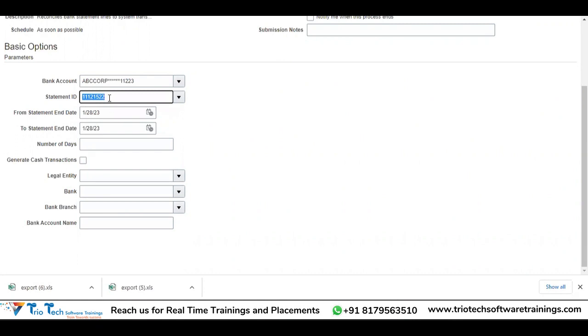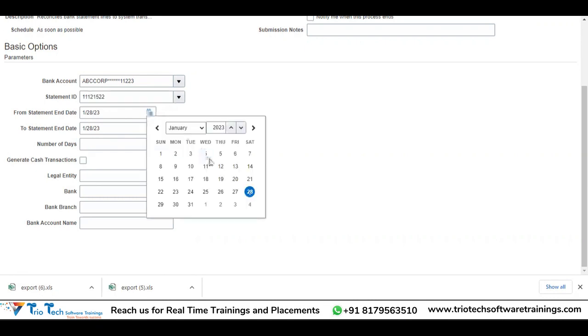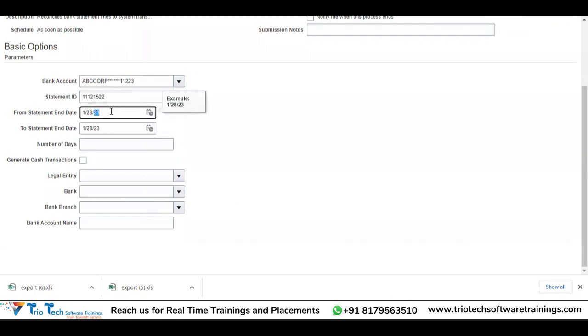But generally, we do it at the end of the period, right? Every period we do the reconciliation. So that is where you will select the latest statement available, and then perform the reconciliation for that. Then, after selecting the statement ID, there are from date and to date, which are just taking the current date. You can remove them because you have selected the statement, so there is no need to provide the date range.